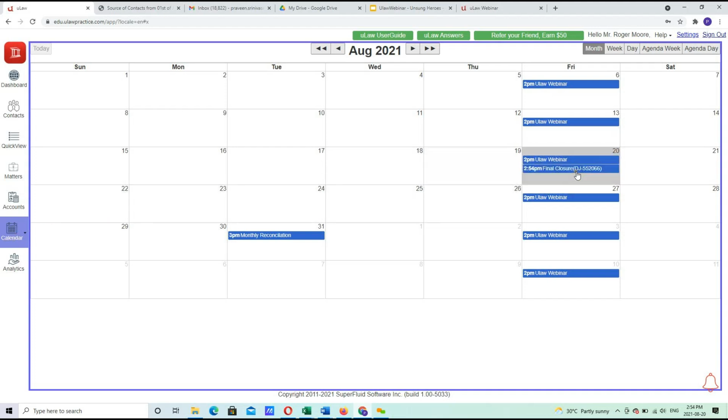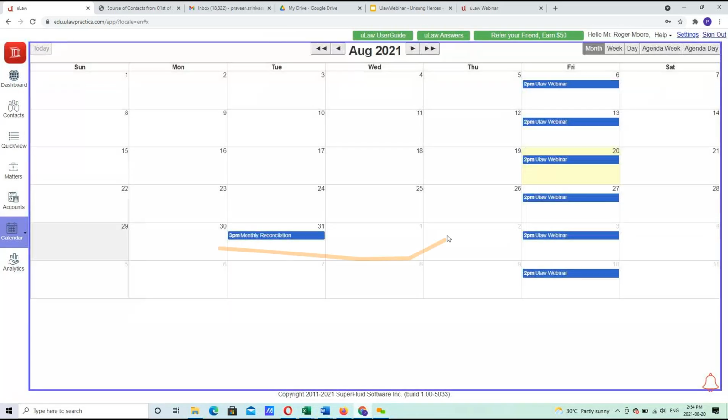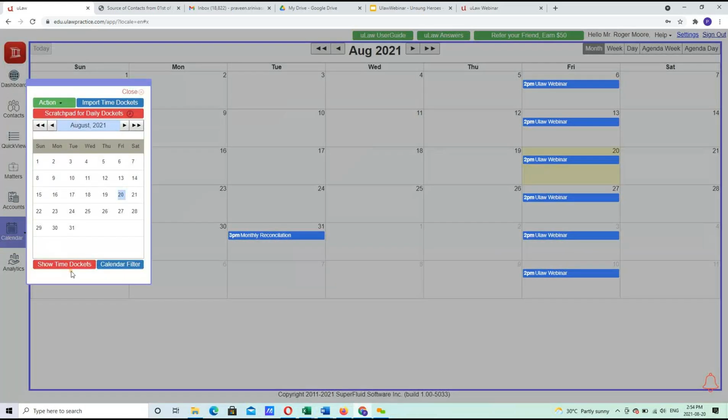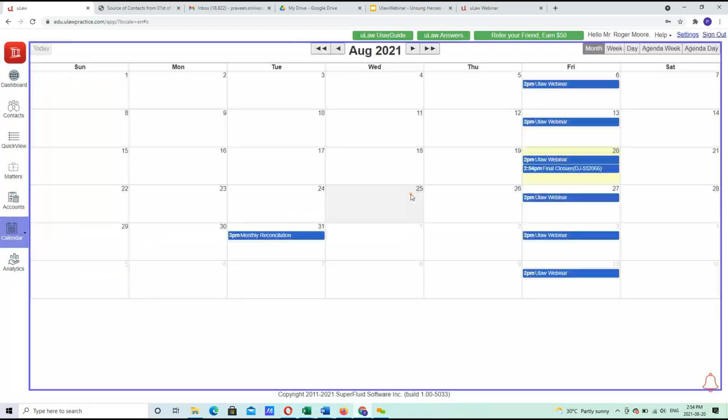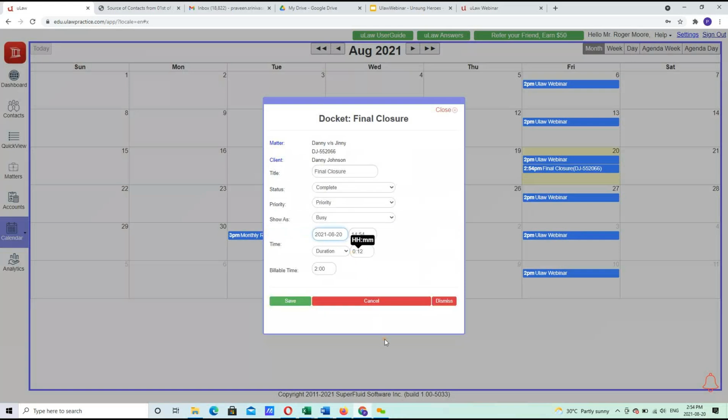You can see here that's showing up right under the Friday afternoon. So if you decide not to show that, you can hide the time dockets, and it takes it away. So, some good mixture of... you can click on it and you can see this is Danny Johnson's final closure, and you can edit that information if you like.